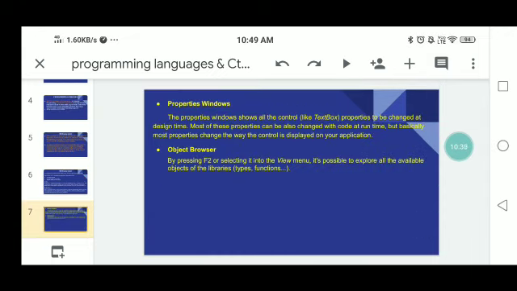The next, properties window. Each and every control or component in the toolbox has its own properties. When you click the right mouse button on that control, it displays the properties of that component on the right hand side of the window. The properties window shows all the control properties that can be changed at design time, so you can change the properties of that concerned control.